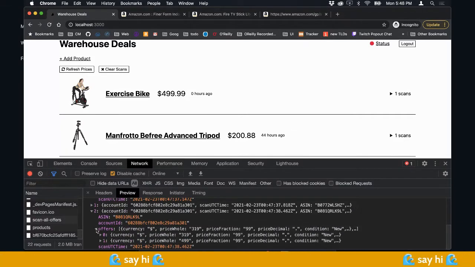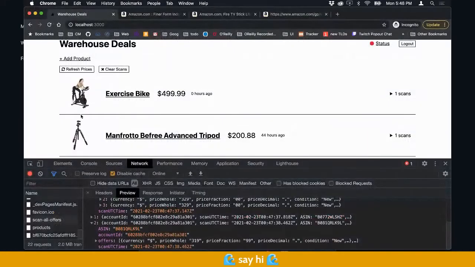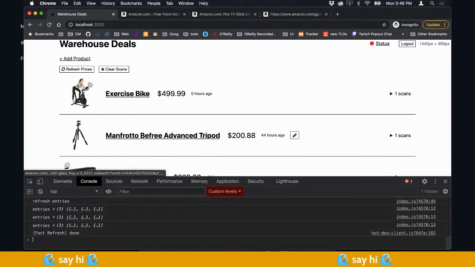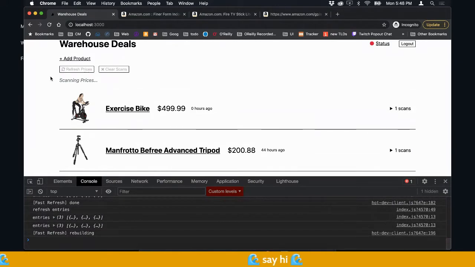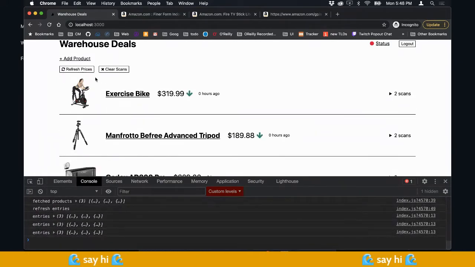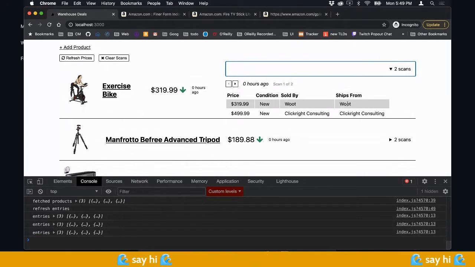So let me show you. I'll turn this back on, save it. We'll run a refresh. Refresh prices. It saves the prices, rescans them, boom. Now I see the actual list price. It was $180 cheaper. Okay, so I'm really getting the latest price, that main scan price. Sold by Woot. Wow. So it's a Woot deal right now, probably.